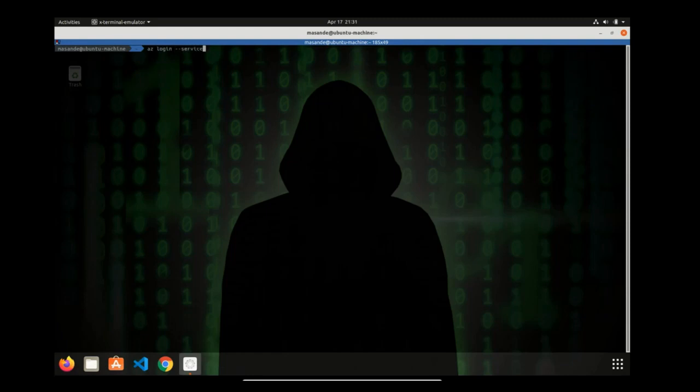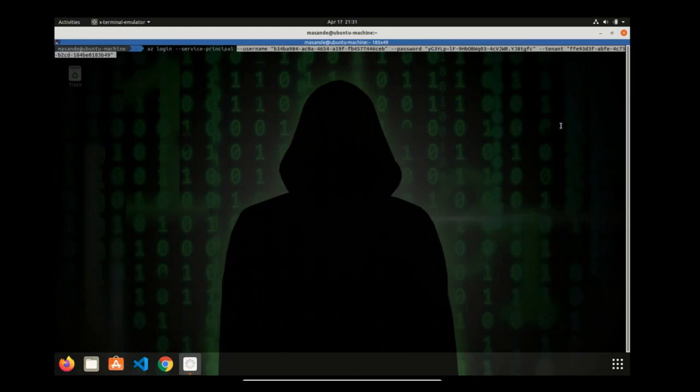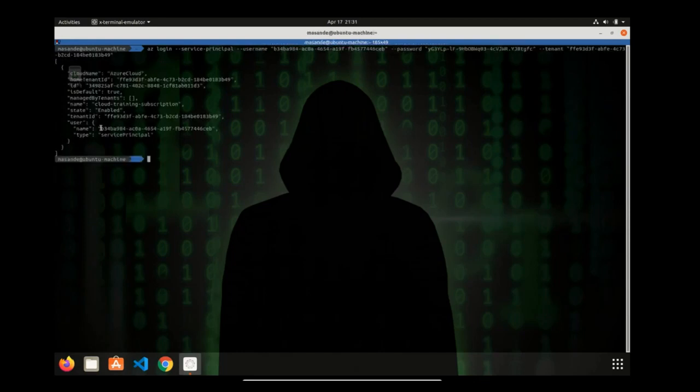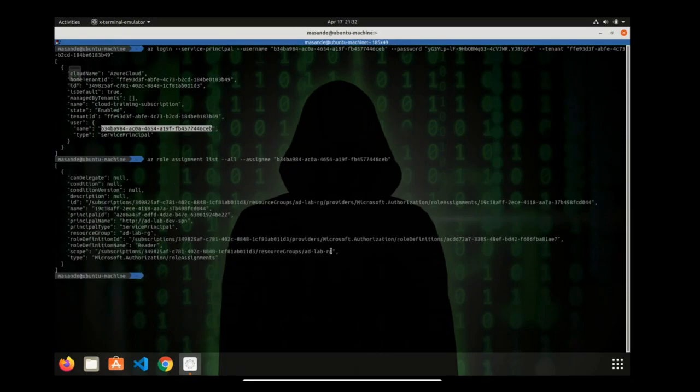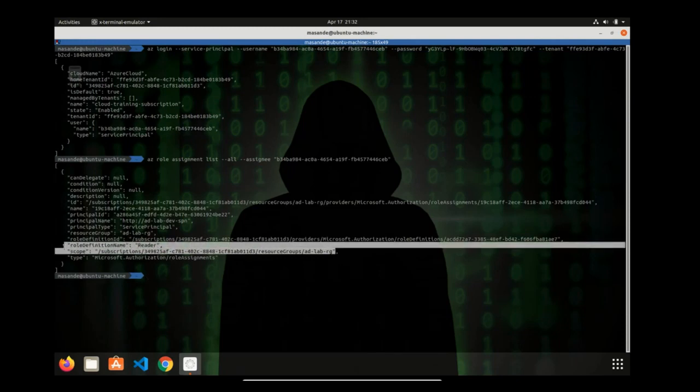Right, so the first thing we're doing is we're going to authenticate to Azure using the service principal we previously discovered. Don't worry, all these credentials have been deleted, so they are not useful as of today. We're then going to list the privileges that are assigned to this service principal. We're using Azure CLI to perform all these actions. What we can see here is that there's an AD Lab resource group where we've got reader role permissions.